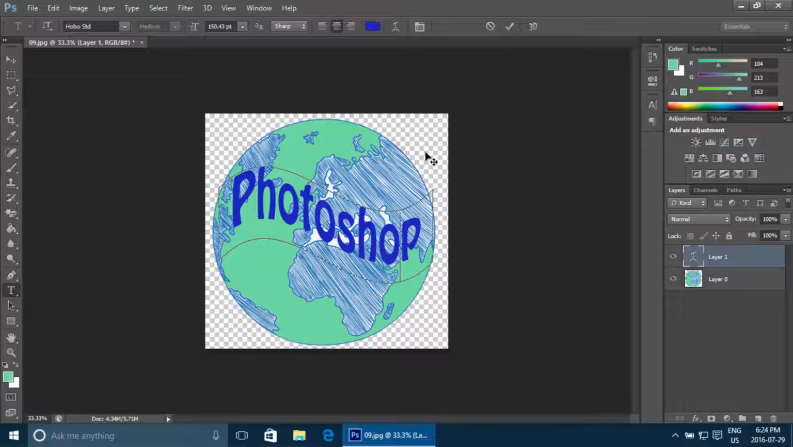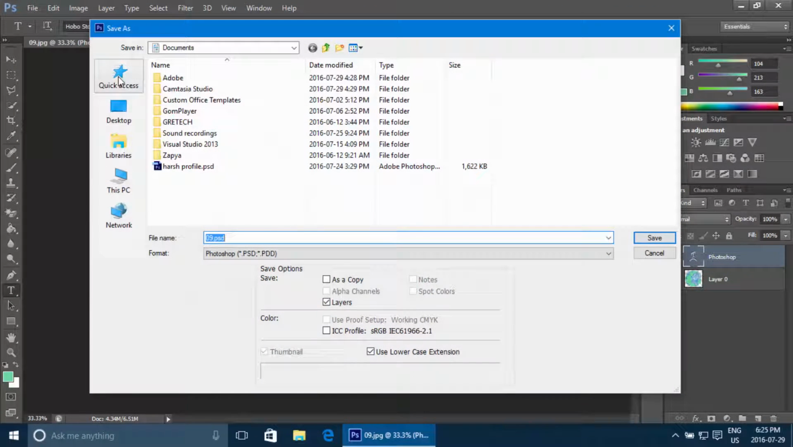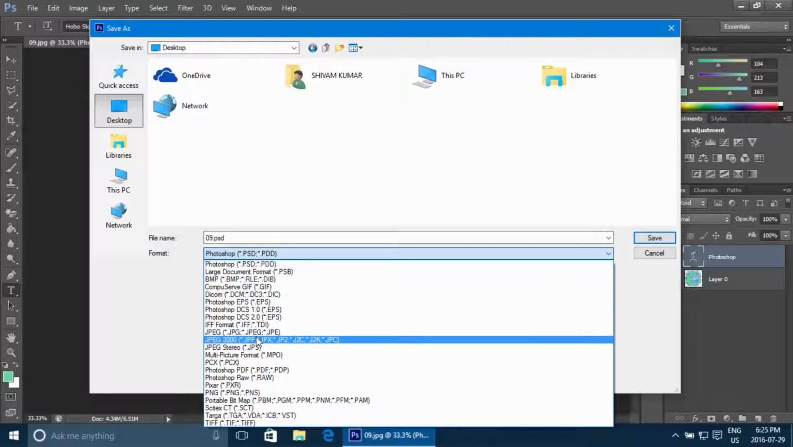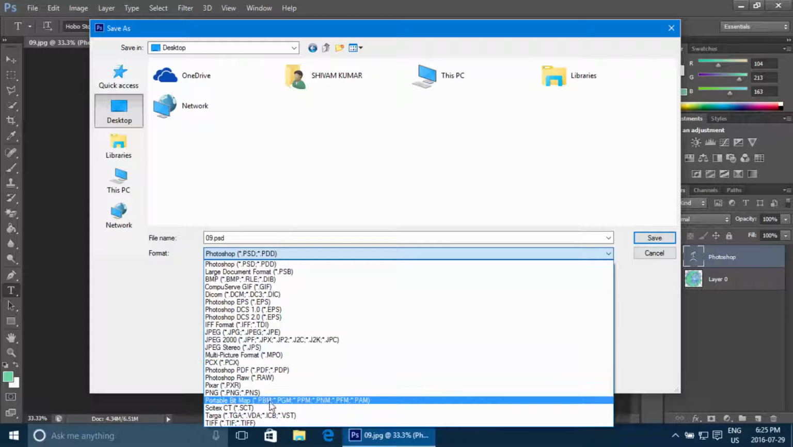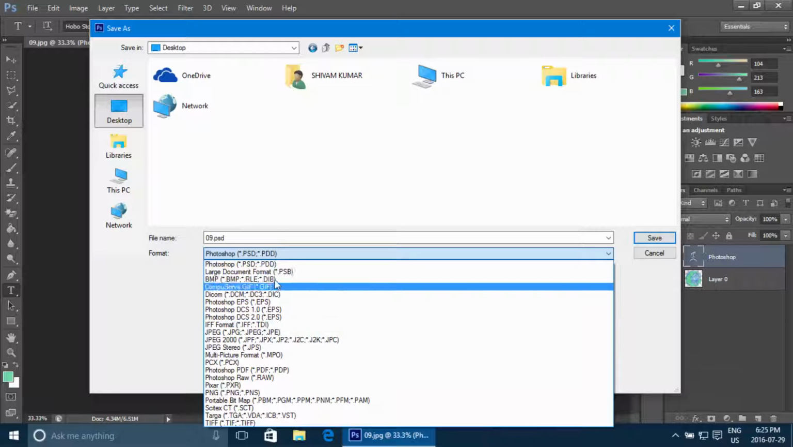Okay, these are the basics. Go for new tutorials I will make. If you want to save your image, go to File and click on Save or Save As. Select your folder. I want to save this on the desktop. Just choose the format. You have to choose JPEG or PNG or GIF.